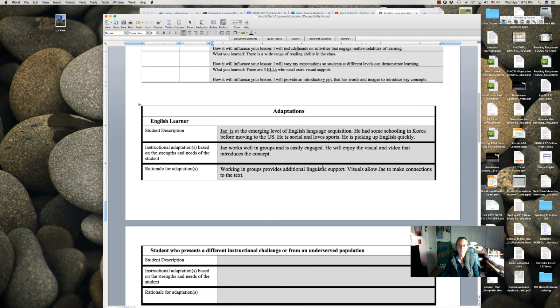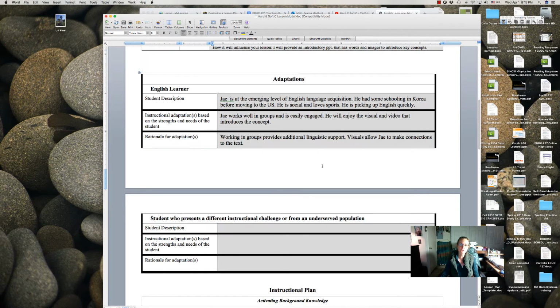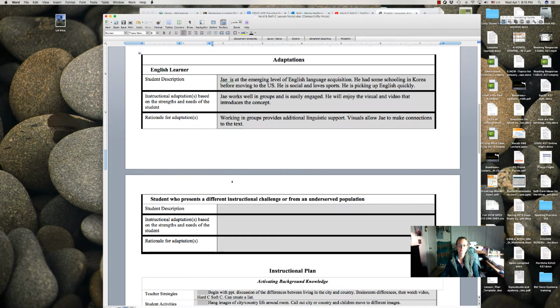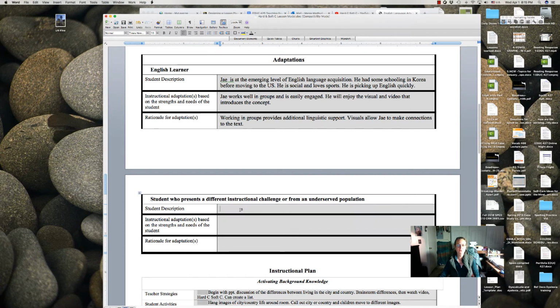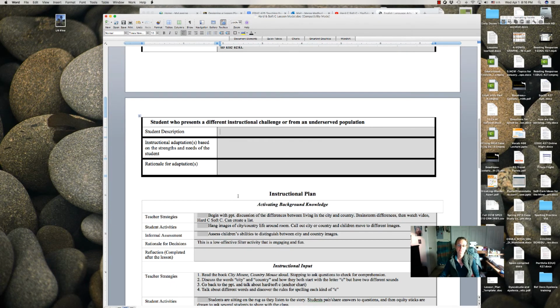So then you will pick two target children to focus on. One will be an English learner that you will describe, and one will be a child who presents a different instructional challenge. Maybe they have some kind of learning disability, maybe they have some kind of language challenge, maybe they have an IEP and they're identified as special ed. So you will identify how you will address that. For the first lesson you do with a group, you can leave that part out for now, but we will do that for the second one.